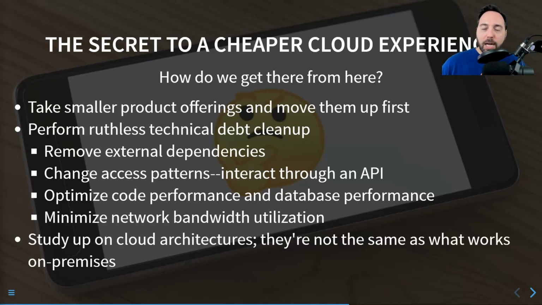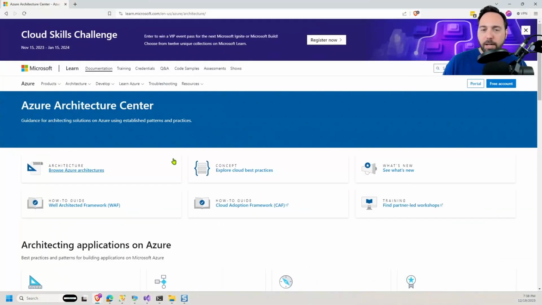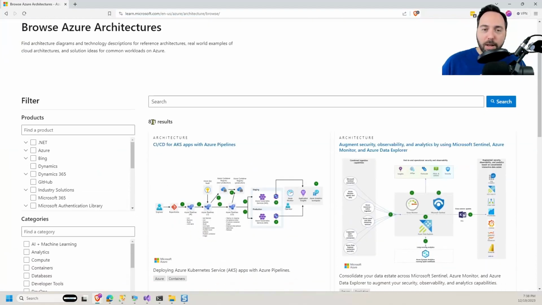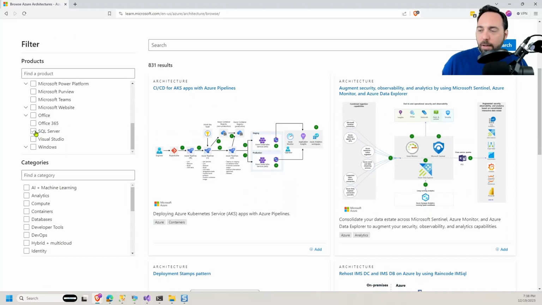Also, check out cloud architectures. Microsoft has a fantastic cloud architecture center, and I will drop a link to that here in chat. It is called the Azure Architecture Center, and I've brought it up right here. They have literally hundreds of Azure architectures, 831 Azure architectures, that you can use across a variety of different environments.